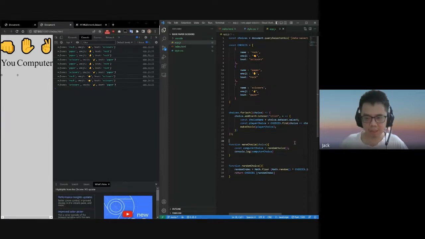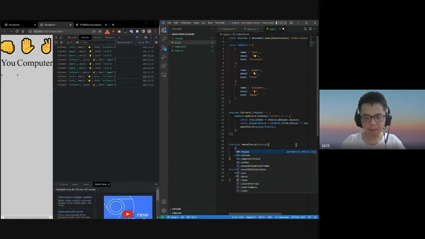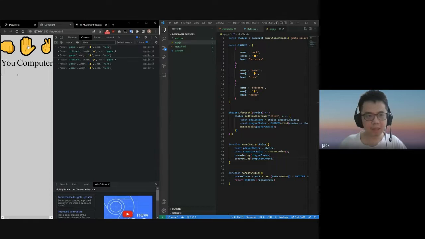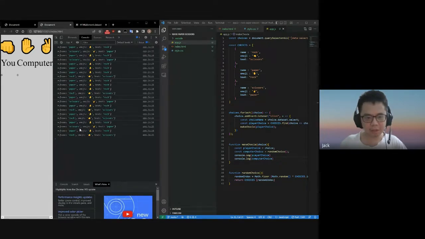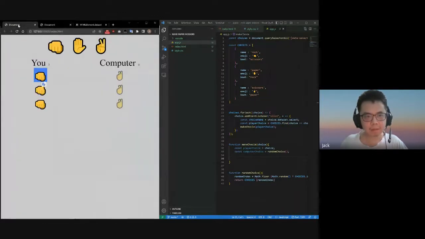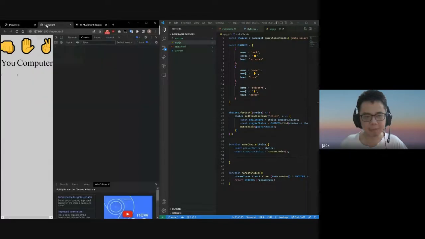We also declare first. Double check if computer choice is working. Okay, so computer choice is working. And next one, we need to check for winner first.